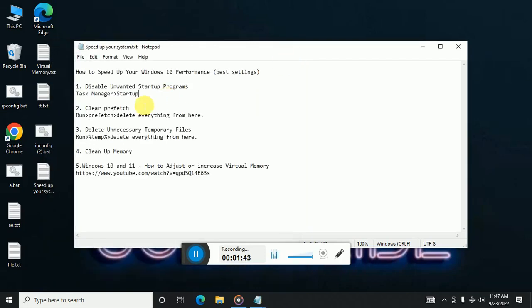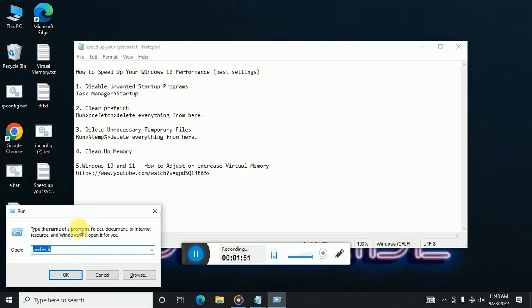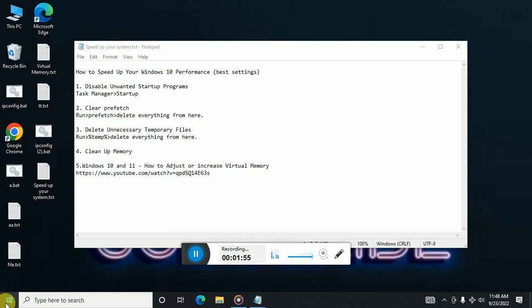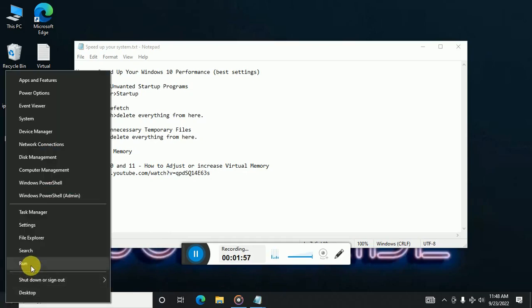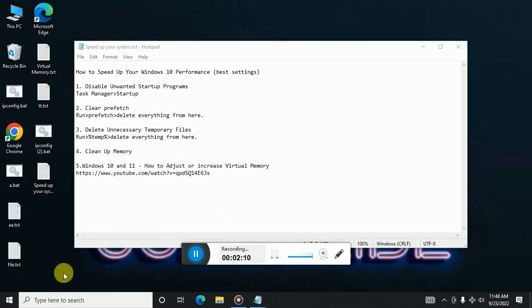So let's move to the second point: clearing the prefetch. When you clear the prefetch, you will also see that the system is working a little bit faster than before. So how to do that? You have to come to the start menu, right click on it, click on Run, and type in prefetch. I will list all of this in the description also. So just type this and then say OK.